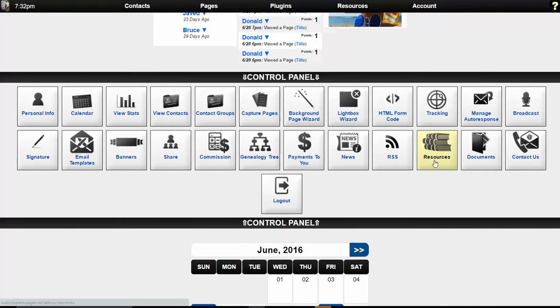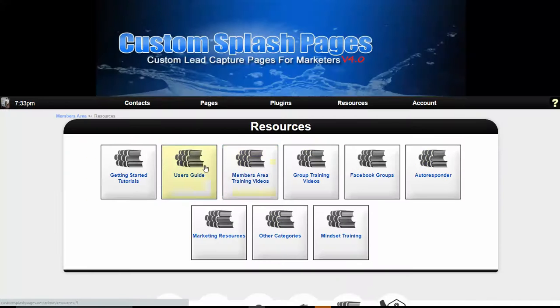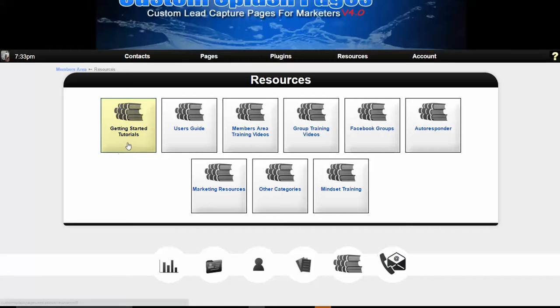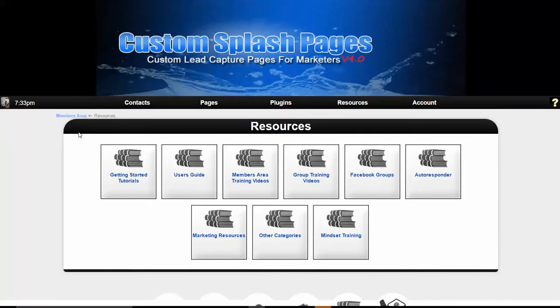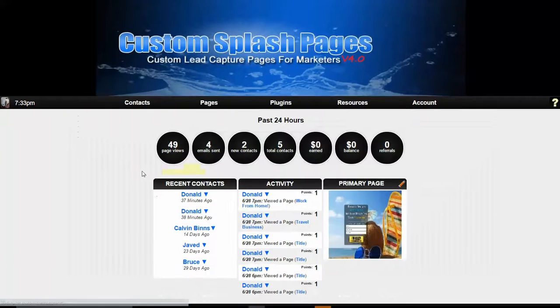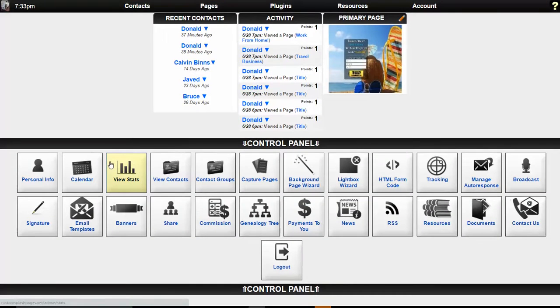Another icon that you would want to use pretty often is the resource tab. Here we have different things on getting started, tutorials, user guides, training videos, and so forth. That will all be listed right here in the resource area. So get familiar with the different things we have back here, and we'll be updating this section pretty often with new content and videos that will help you get up and going and use your account. So that's the basic things you need to do with your system.